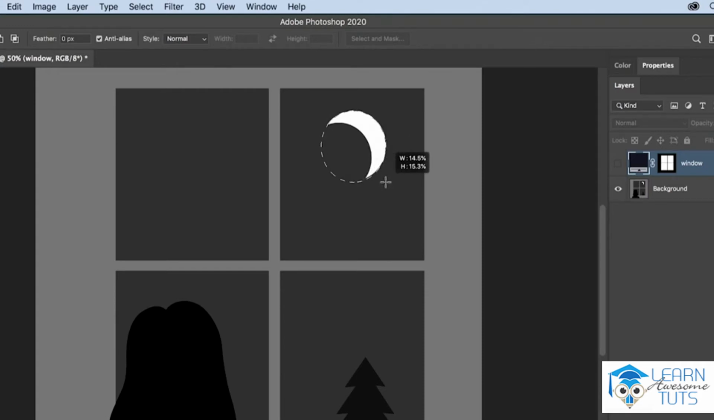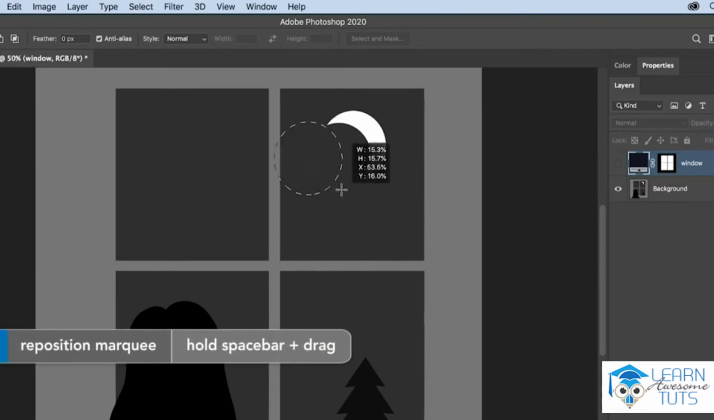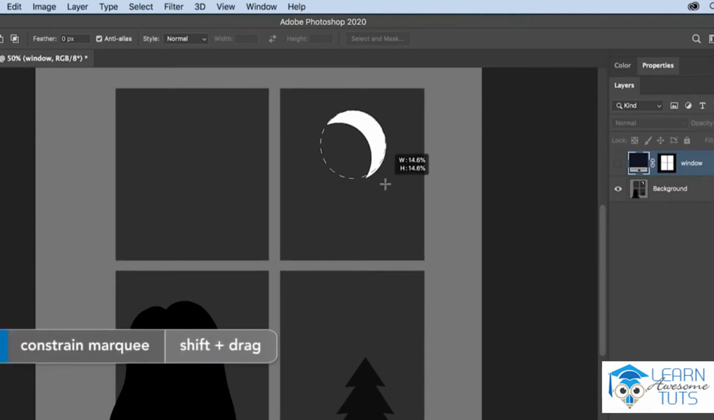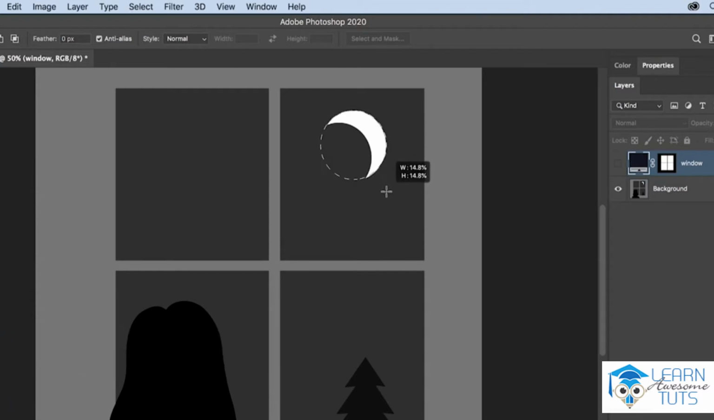Now, if you didn't get it positioned exactly correctly, don't worry, you can hold down the space bar as long as you haven't released your cursor in order to reposition the point of origin for any of your selections. Then just release the space bar and you can continue dragging out to make it larger or smaller. We can also hold down the Shift key if we want to constrain it to a circle, and the Shift key also works for the rectangular Marquee tool if you want to constrain it to a square.